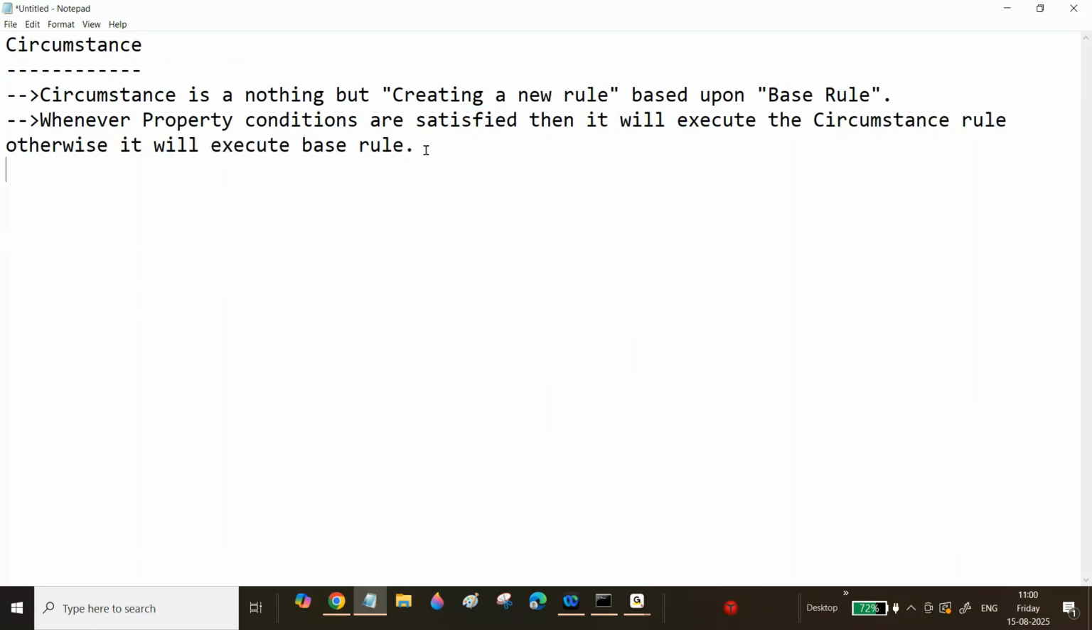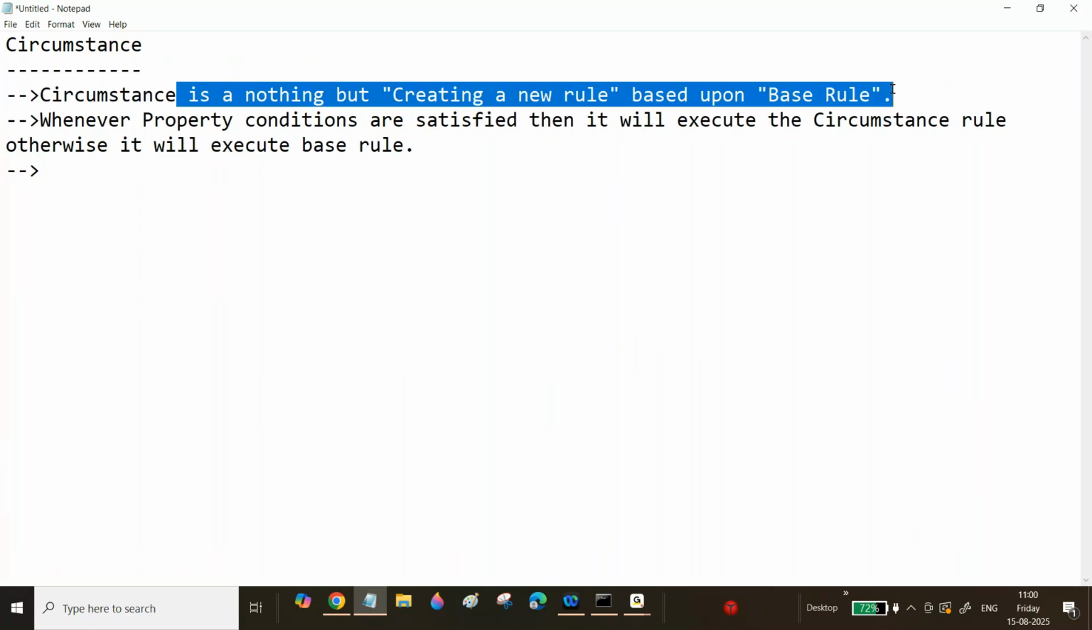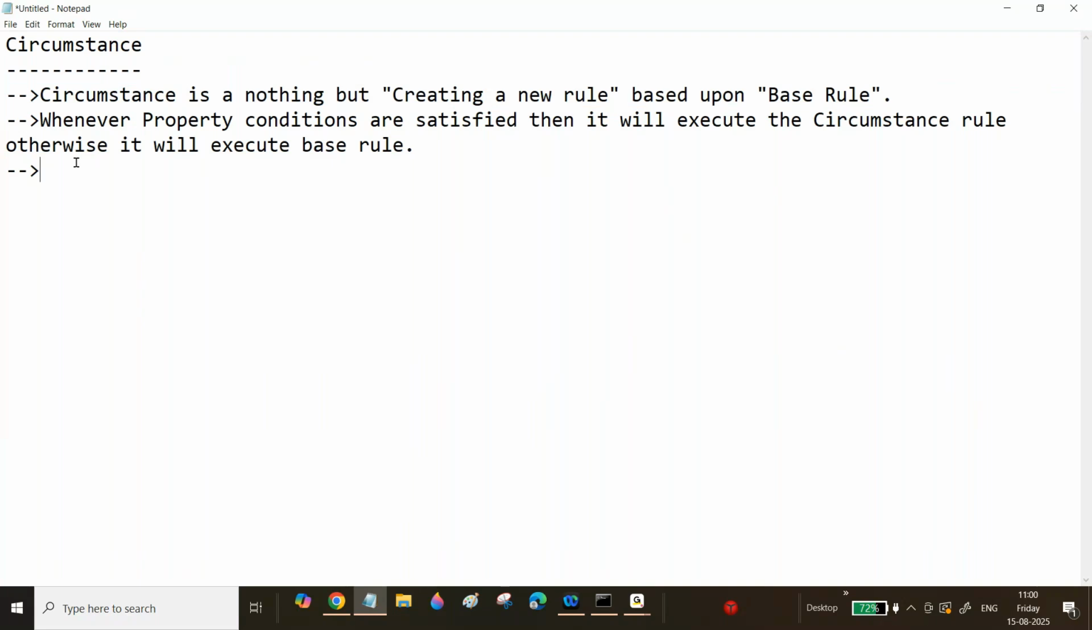Okay, sir, you are creating a circumstance rule. A circumstance rule is nothing but creating a new rule based upon the base rule. On what basis are you creating a circumstance rule? Based upon the property conditions, on the date basis we will create a circumstance rule.